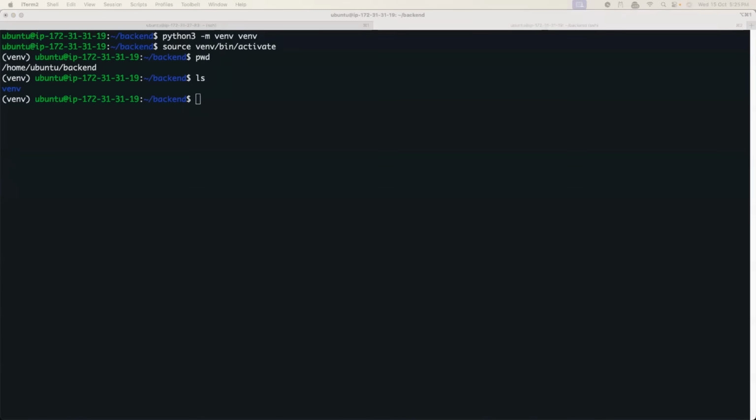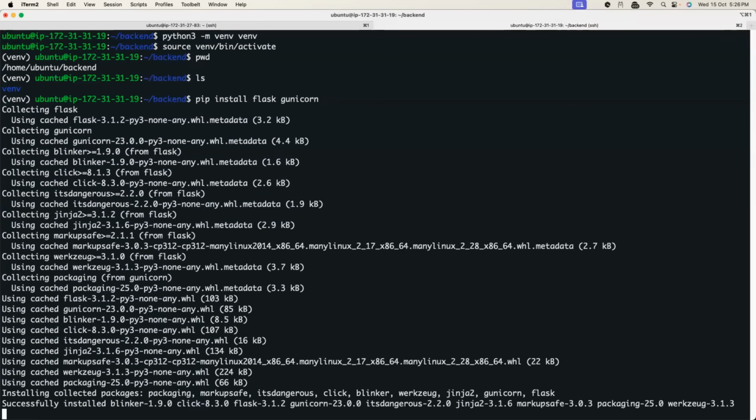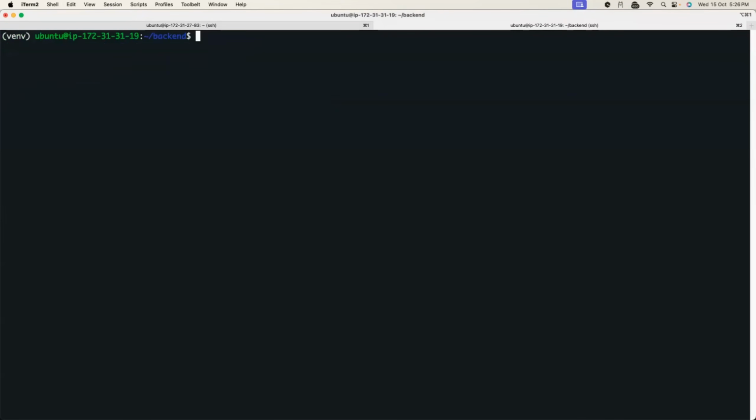Perfect. Now, the next thing I'm going to do is, within this virtual environment, install Flask and gunicorn. But Abhishek, why are you installing these dependencies? Because the application that we are going to run is a Flask application. Where will I get this application code? It's very simple. I have the application source code in the GitHub repository. In fact, it's a very simple application.